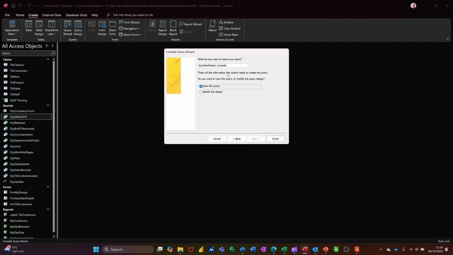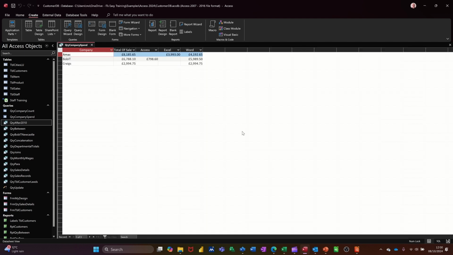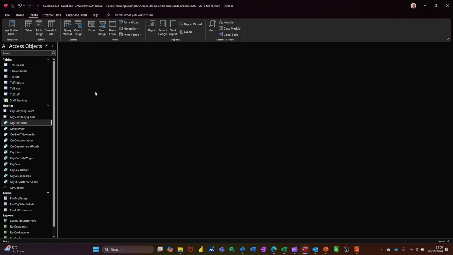Go next, and then I'll just change this label to QRY company spend. Company spend, like that. Finish. Let's see what that looks like. So that gives you the total spend in that column per company, and this will grow as you get extra spend, and you can see what they've bought, Word being the most popular course. So close that one, and that will grow, like I said, as the different companies buy different products.